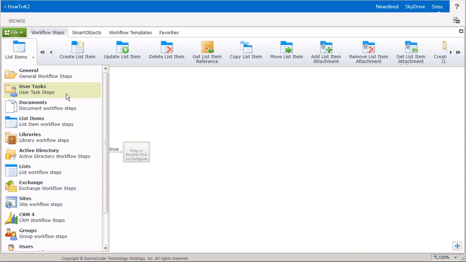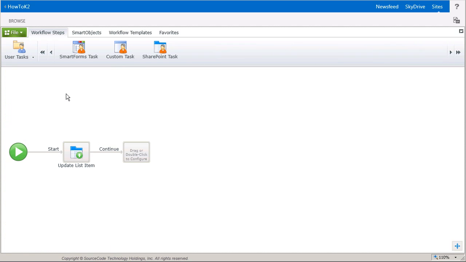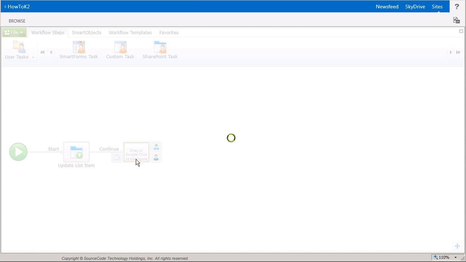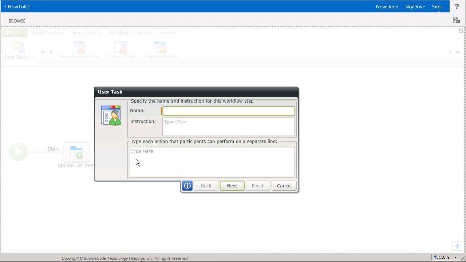Now, once you're in the User Tasks menu, drag and drop the Smart Forms task down to the empty slot on your design canvas. The first window that appears is the User Task window in this wizard. This provides a place for you to name this step. In this case, I'm going to call it Approve New Site Request.